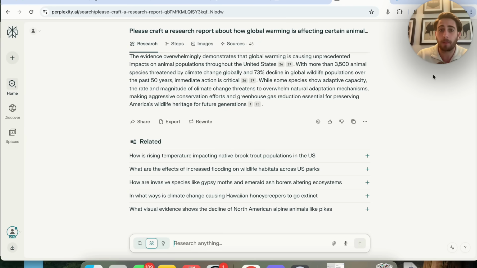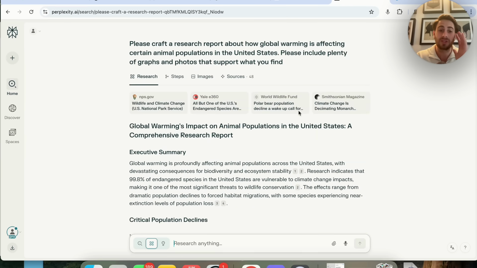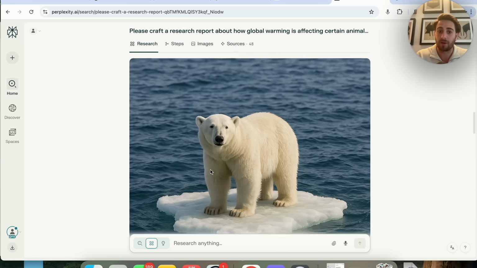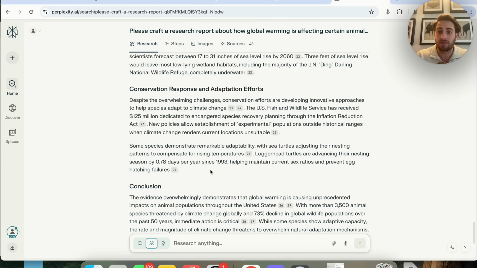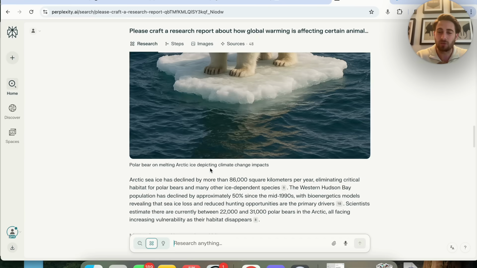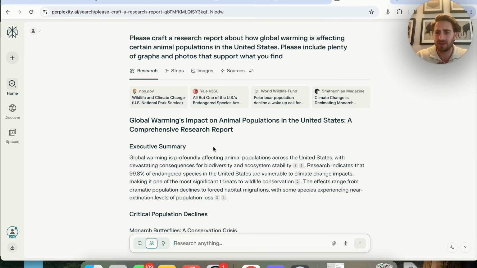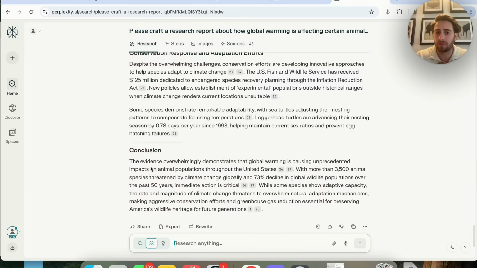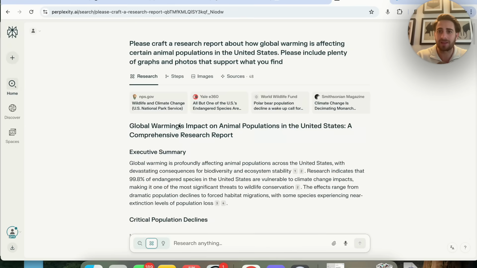Now, if we come over to Perplexity, and by the way, they actually recently just updated their research feature, this did a pretty good job. We've got graphs here, we've got photos here, we've got different stuff going on, but it's really not that long. In fact, this is actually pretty short. 48 sources. It included like 3 or 4 different photos in here and not that much information.